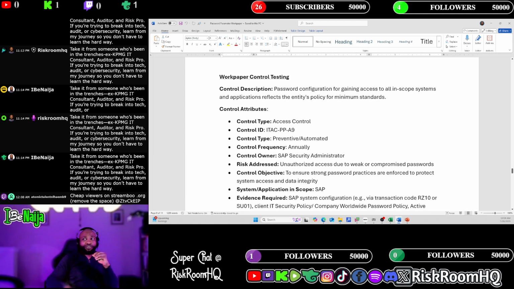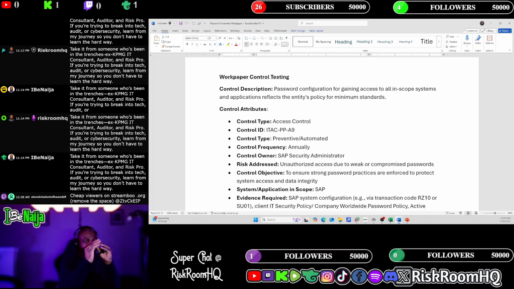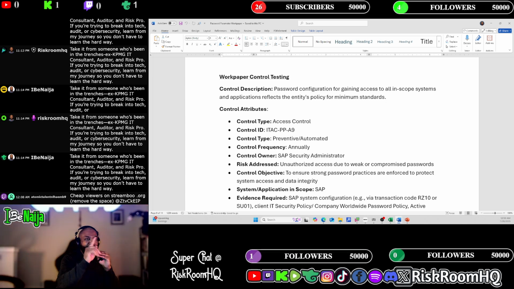So if we look at the Word document, let's call this our work paper for this password perimeter control. We want to secure the company SAP password. We want to put a control in place to make sure that people who are not supposed to log into the system are not logging into the system. We're going to write the control description like that, right? How do we write it? We write it and say: password configuration for gaining access to all in scope systems and applications reflects the entity policy for minimum standard. You need to know how to write a control description.